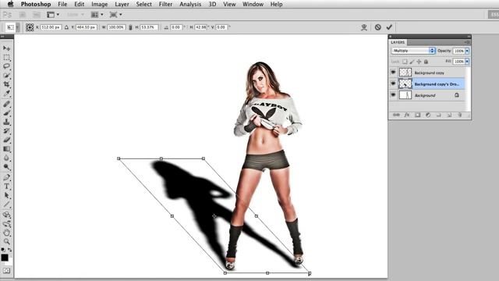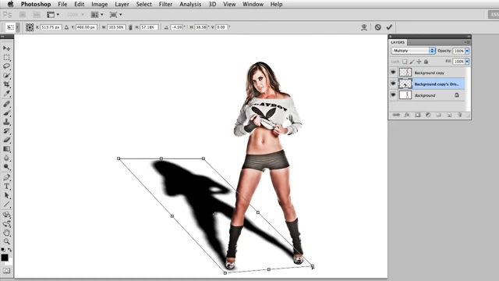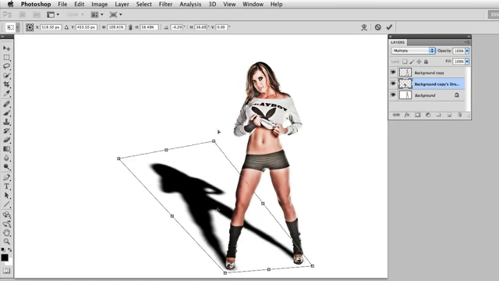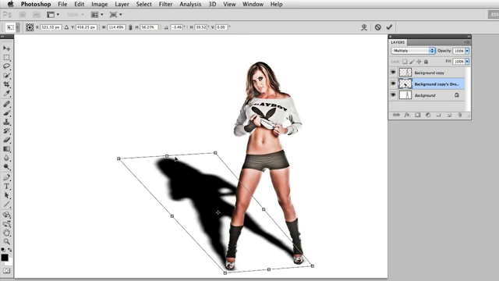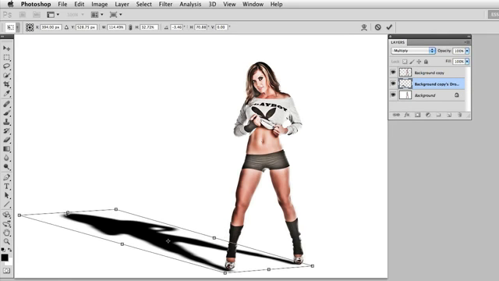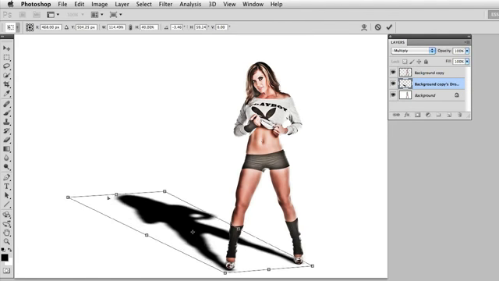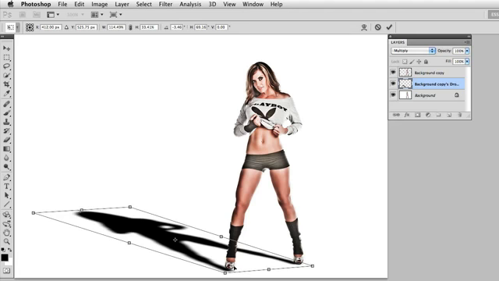and stretch this shadow. Now by holding the Command key or the Control key, it allows me to grab any of the individual points of the shadow, and I can manipulate it the way that I want. So I can move this really anywhere I would like for it to go. So I think I'll just pull it over here, kind of line it up with her feet.